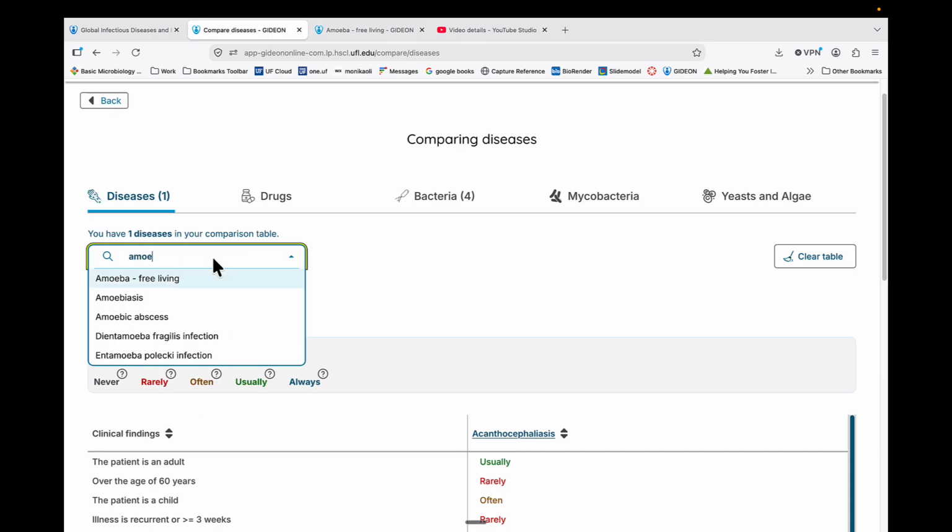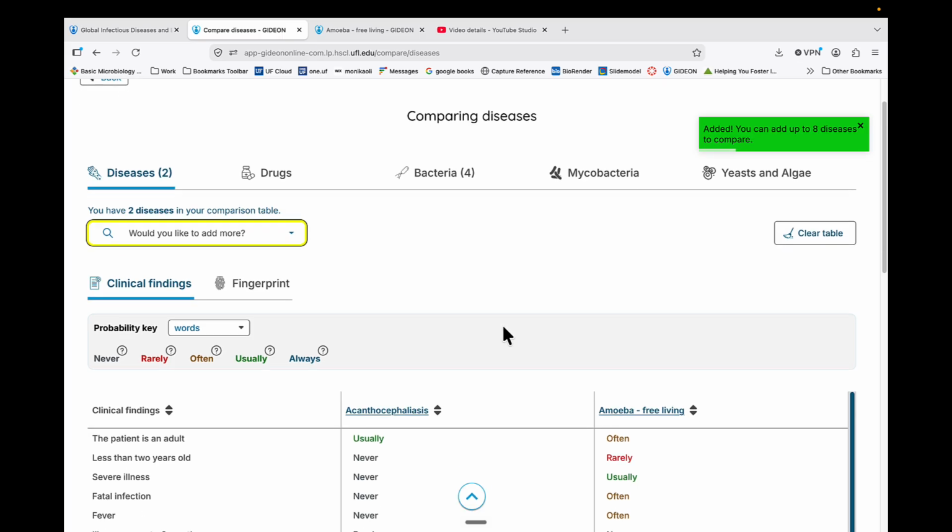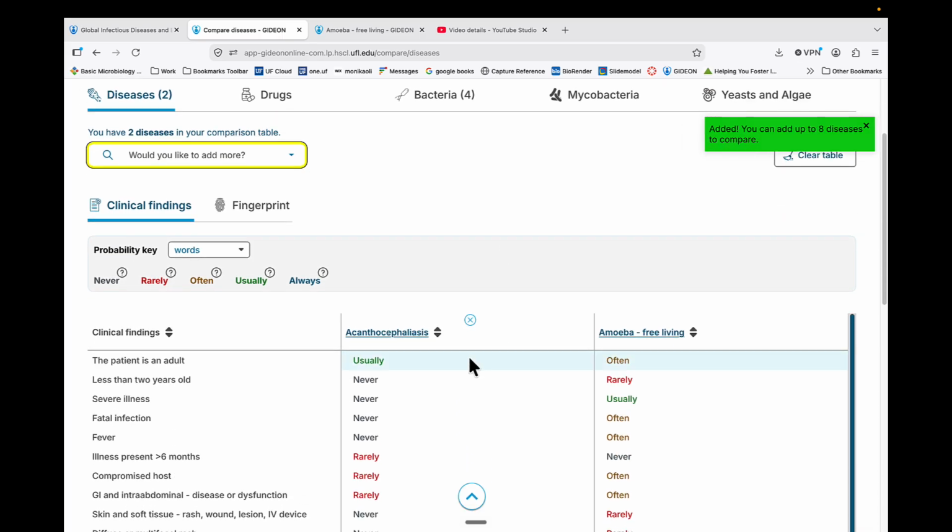Disease. So we went into the free-living amoeba, and we're comparing two diseases now. You can compare diseases, you can compare pathogens, and so on. If you're not sure about free-living amoeba or Acanthocephalus, you can then see the characteristics. You go back to your patient history and see whether it's an adult or a child, how severe it is, fever, and you can really understand the clinical picture as well.